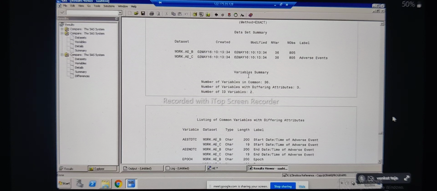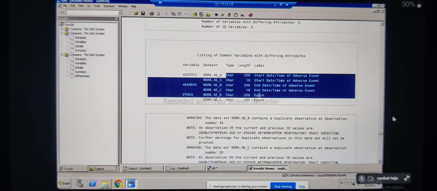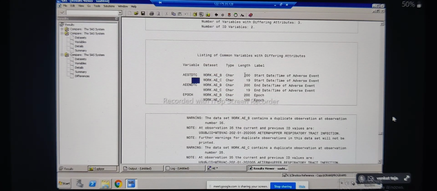Next, the variable summary gives the number of common variables. Between both datasets, 36 variables are common. But the number of variables with different attributes is 3, and the number of variables with different IDs is 2. Different attributes means the label, length or format differs between production and QC. For example, for AESTDTC, the length in production is 200 and in the compare it is 90. So you can update the length here.